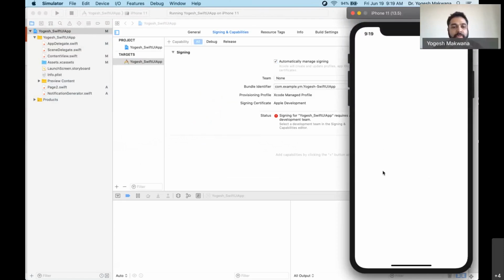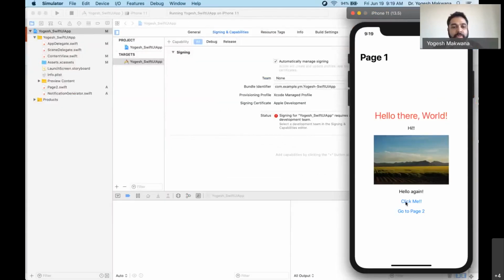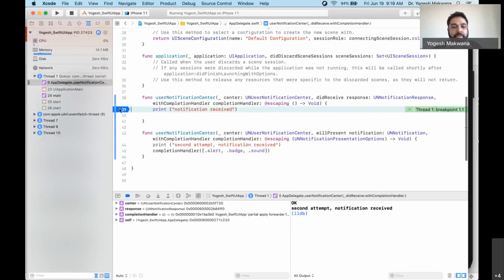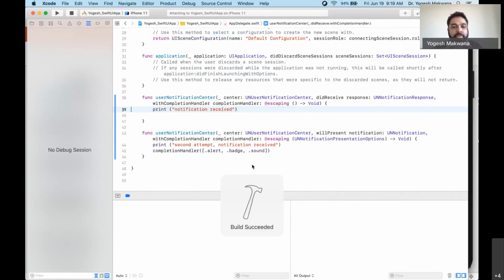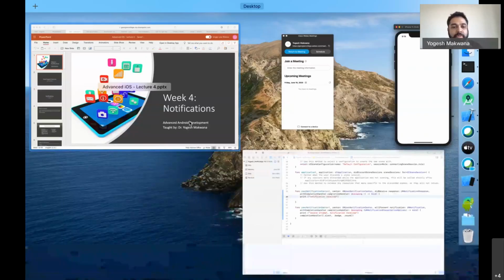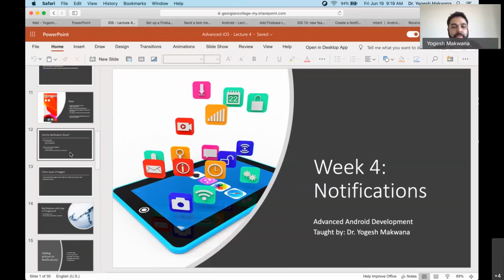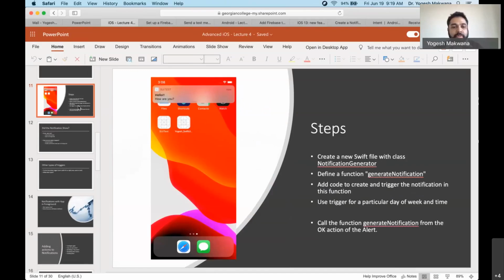Okay, so today we will dive into the realm of push notifications. We already did that for Android a little bit. We started looking at, let me just get this out of the way. Okay, so this is, I think, pretty much where we were, where we did this part, generate notifications.